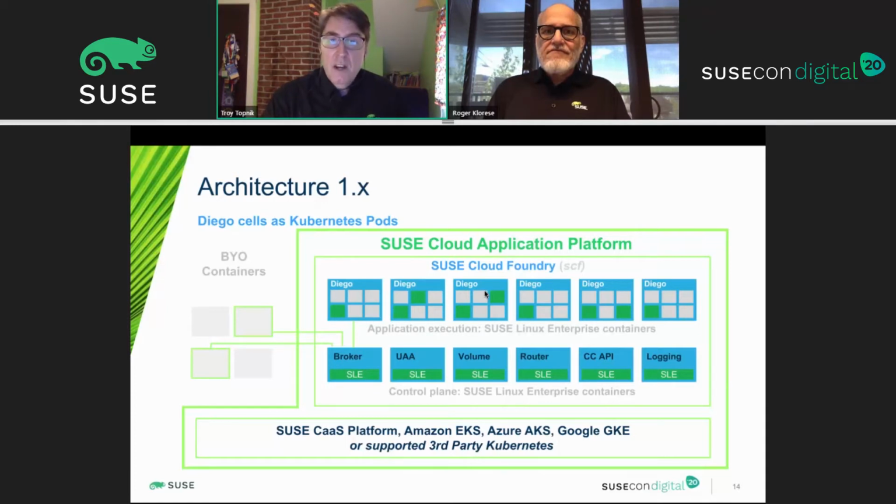This means that our architecture followed the virtual machine-based architecture of its predecessors and had these things called Diego schedulers. So what you see here in the blue boxes are some of the roles of the Cloud Foundry system. And we see the user applications inside these Diego boxes. Those Diego cells are actually running as pods in Kubernetes in Cloud Application Platform 1.0 and later.